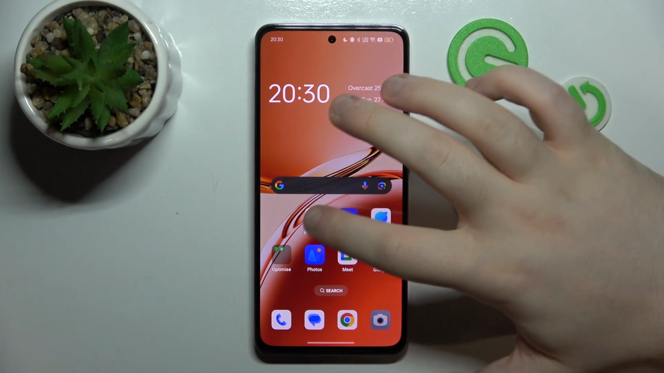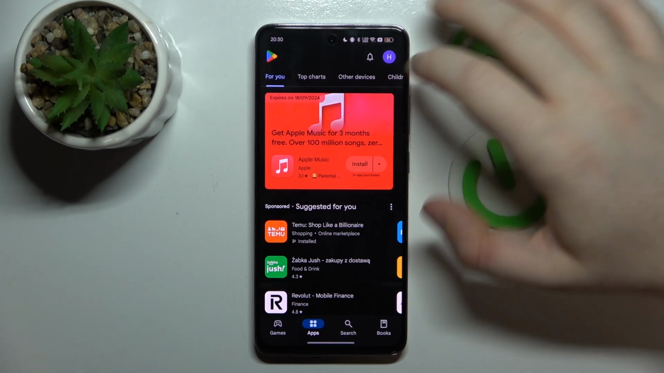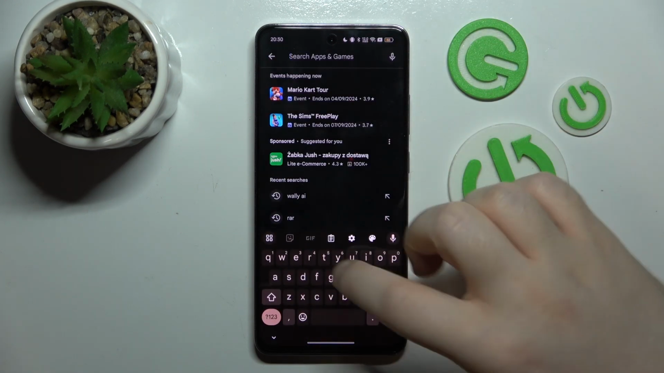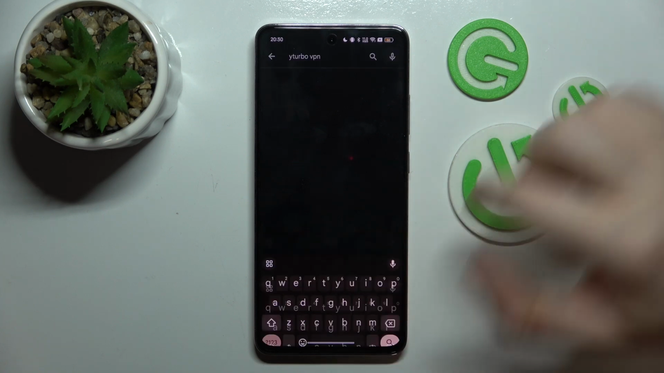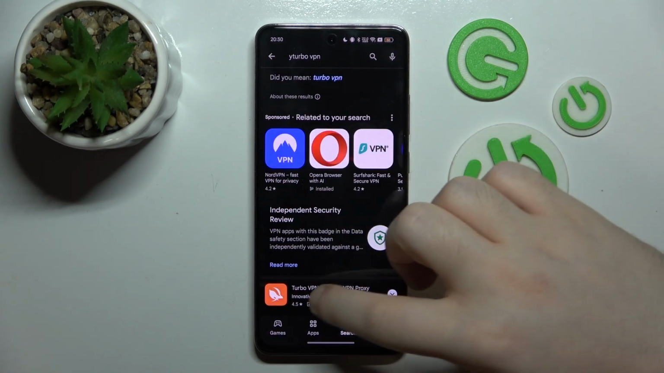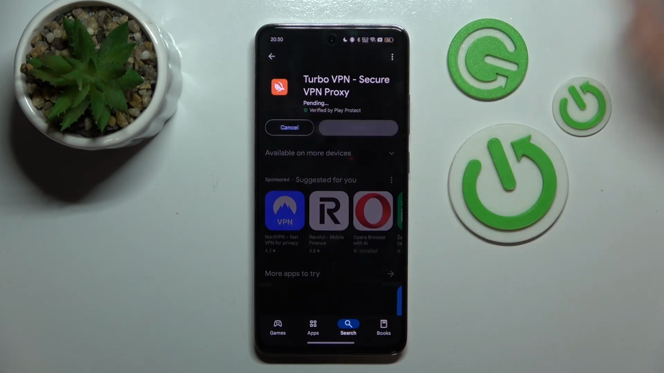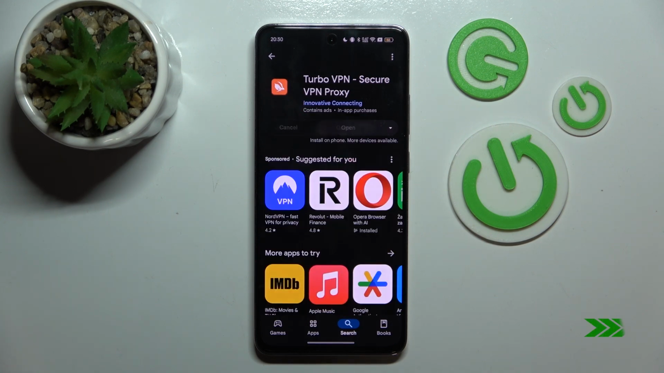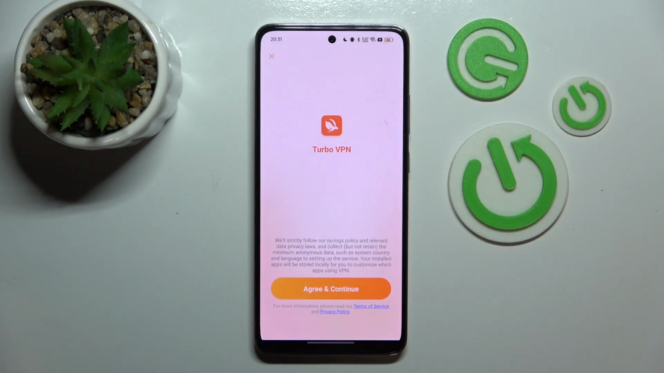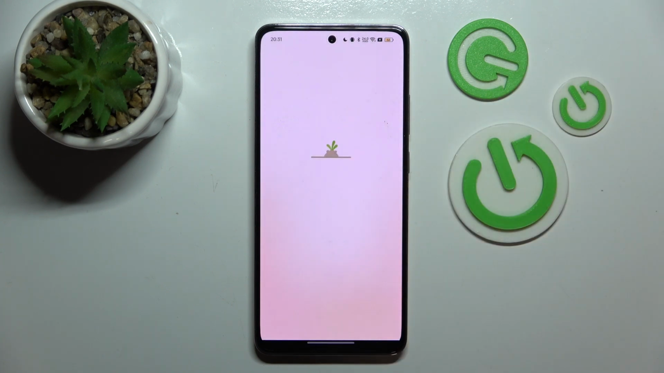So you have to start by opening your Google Play Store and then click on the search bar and type in Turbo VPN and click search. And now select this application and click install. Now you can click open and then click on agree and continue.